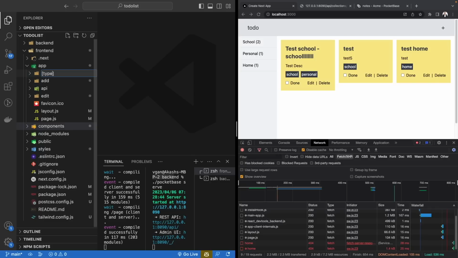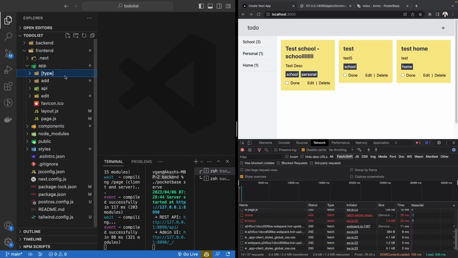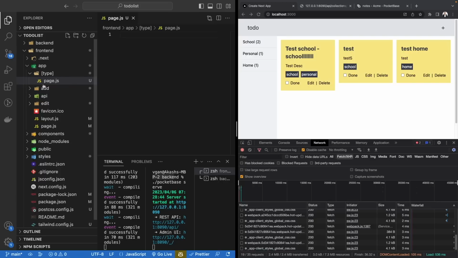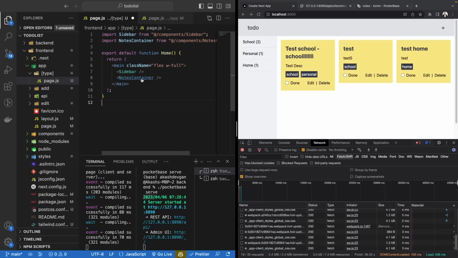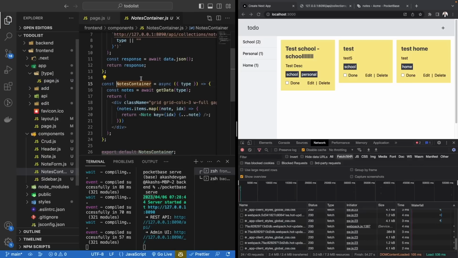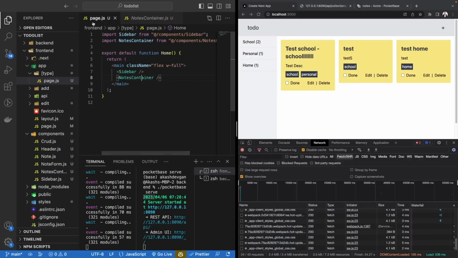This is basically telling NextJS that this is a dynamic route. We'll add a file called page.js, and this page will be similar to the home page, so I'll just copy this for now. Okay, great. And now if you remember, we pass the nodes container component a type prop. That's where it will come in handy. We want to only show the nodes that belong to that specific type.